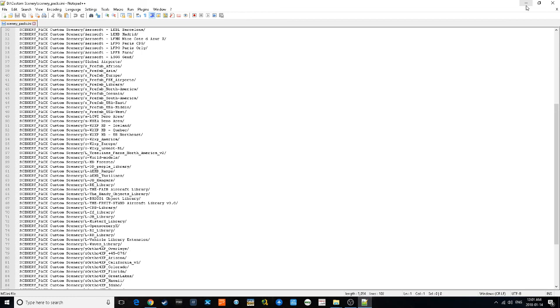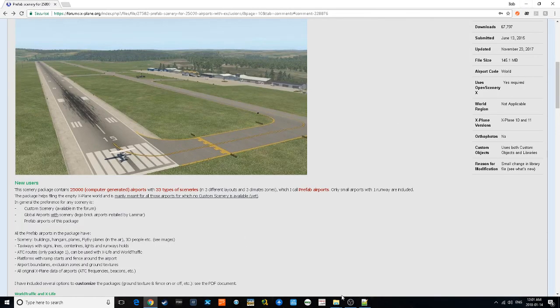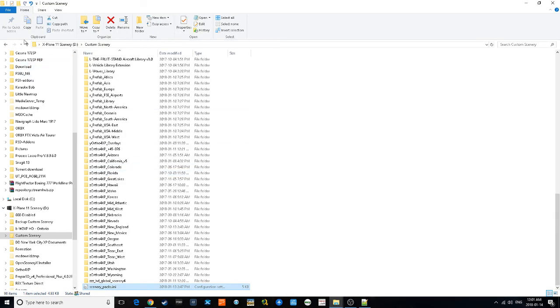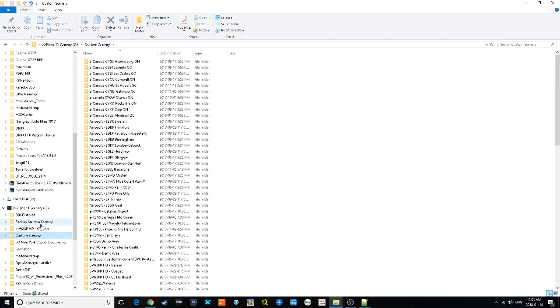Most of the time they will tell you to extract the files to your default custom sceneries of your X-Plane. So like I said before, you go here and you select your custom scenery. Me, I relocated my external hard disk drive with Mlink to have all my stuff connected with my X-Plane default folder.